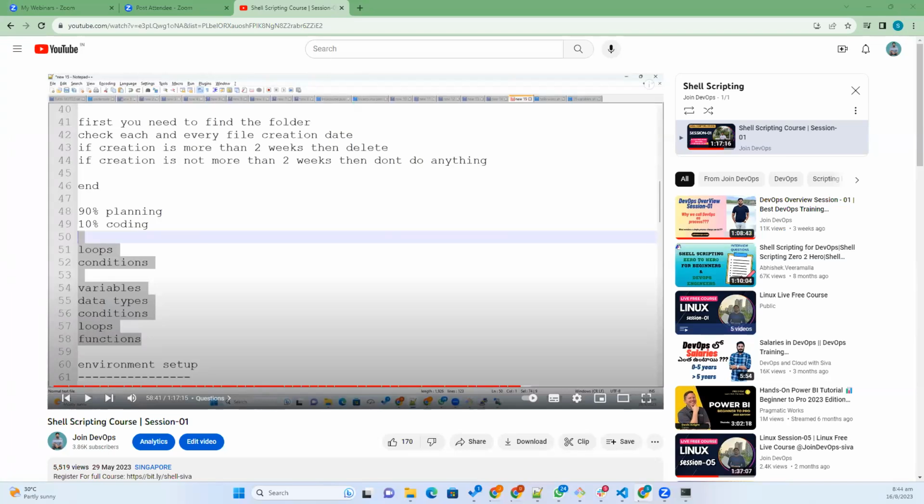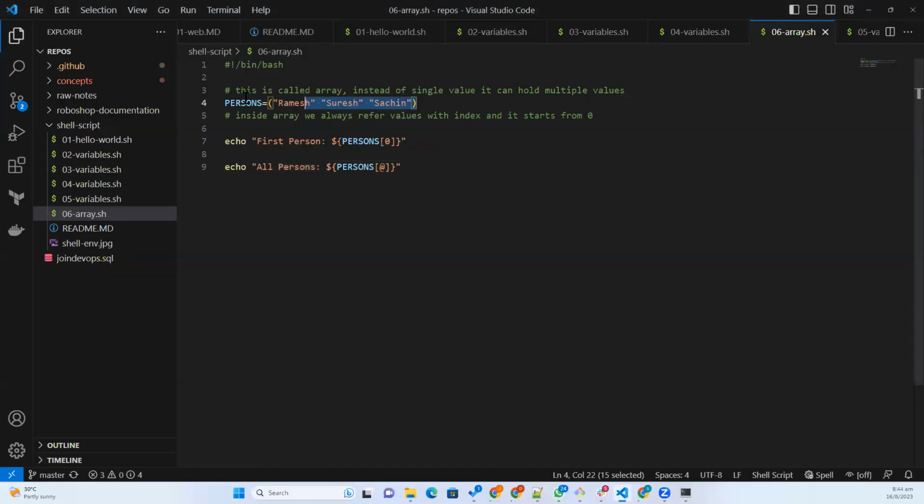One more last question from us. Shiva, we discussed arrays, right? In arrays, we gave some values like three values: Ramesh, Suresh, and Sachin. Can't we use a prompt to provide these values? Generally, we don't get array values from prompting. I never tried, but you can try. Ideally, theoretically, it should work.